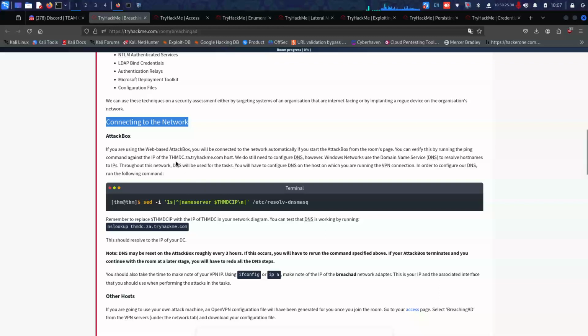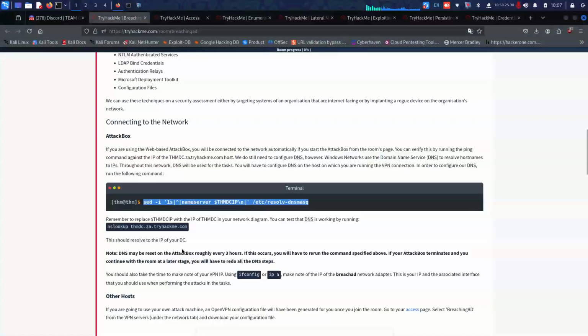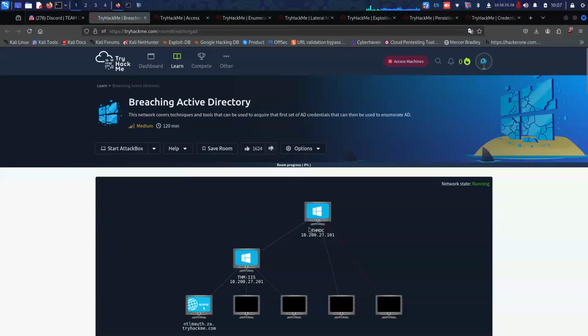And then after that, you need to perform this. We believe we need sudo access, and we need to replace the domain controller IP address with 10.200.27.101, I believe. Enter.